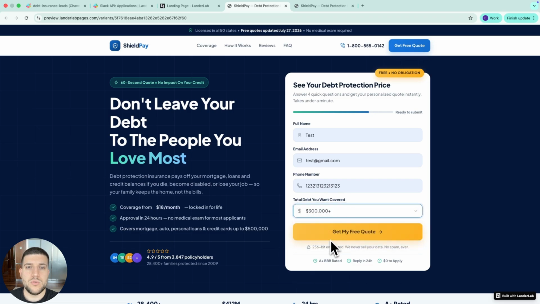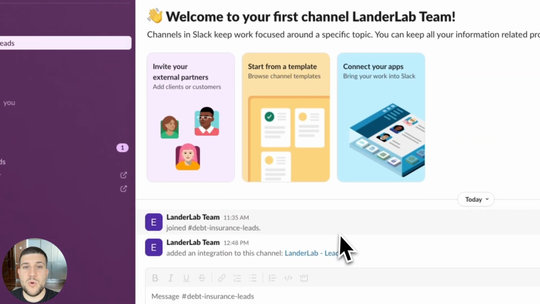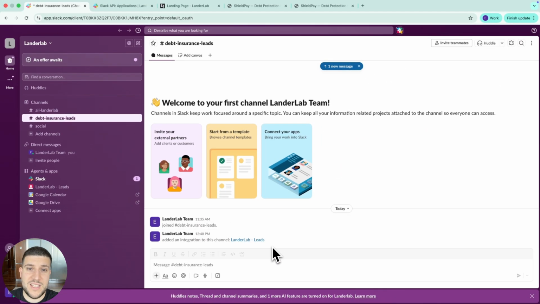Once you submit the final quote request, keep in mind that it may take a few seconds for the lead to appear. Switch over to your Slack workspace and you will see the app has posted a message with the lead details directly into your chosen channel.